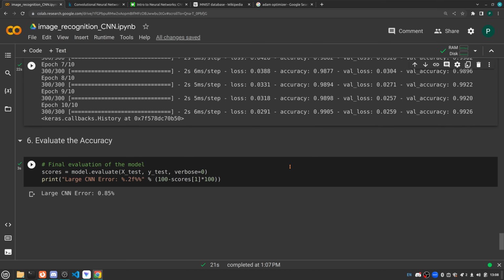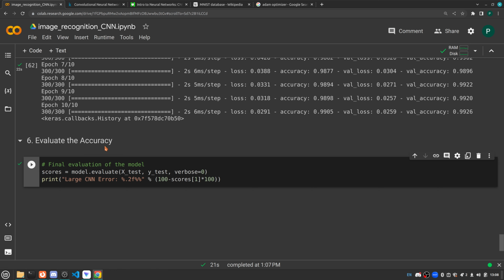So in order to check the accuracy of our model, let's go ahead and run step 6 of our pipeline here, which is evaluating the accuracy. And again, to evaluate the accuracy, we're just going to use the evaluate function, and we're going to reiterate over that scores object, and we're going to feed it the x test and the y test information. Again, we don't really need an output, so we'll set verbose to 0 or false, and then we're going to ask it to print the error rate of this model. Let's go ahead and run that.